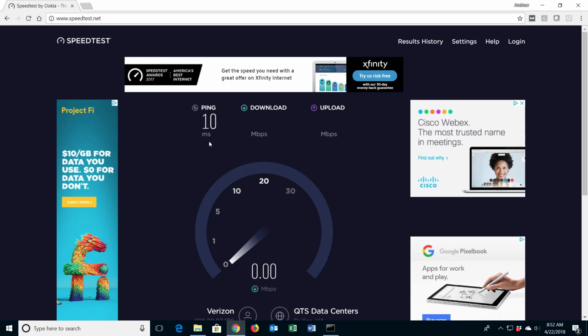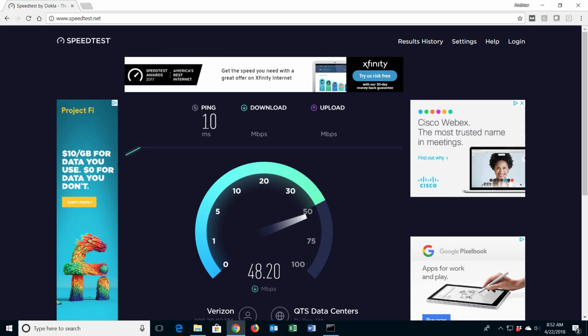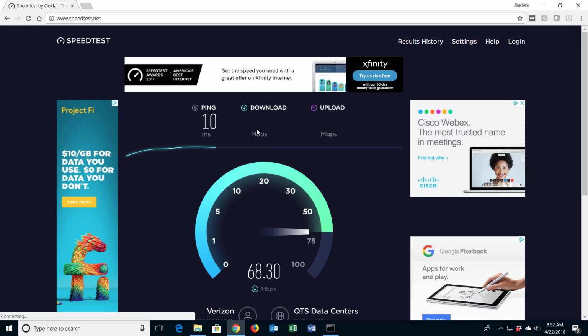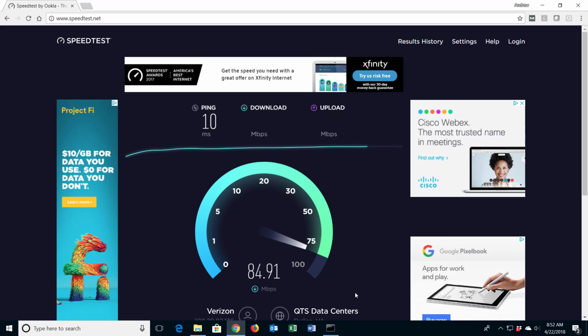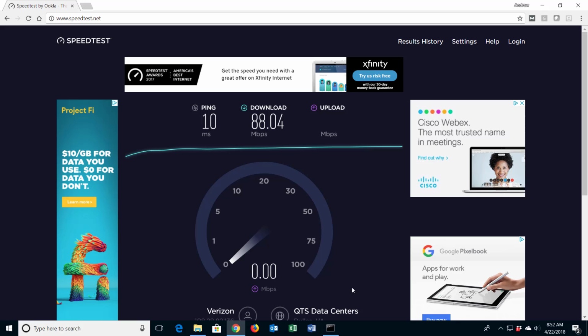The first thing it's going to test is your ping speed. So it did that already for me, 10 milliseconds, which is kind of like the average. And it's going to test the download speed, which for me, files should be pretty solid. It should be close to 100 or something like that. As close as possible to 100. Okay, so 88 megabits per second download. Now it's going to do the upload speed.